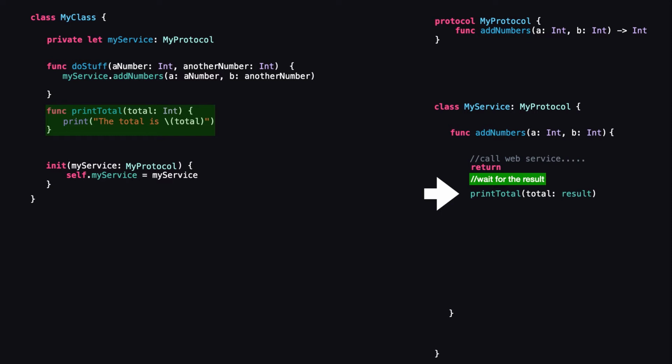But wait a minute, how is it possible? How could we do anything after a function has returned? Let's ignore that for the moment. We will come back to that later. But for now, let's assume we have some magical powers to do something like this after the function has returned. Then we have another problem.